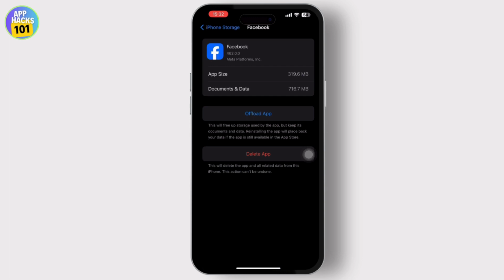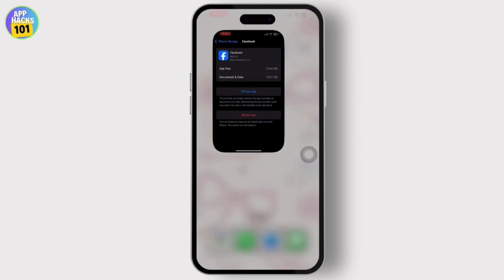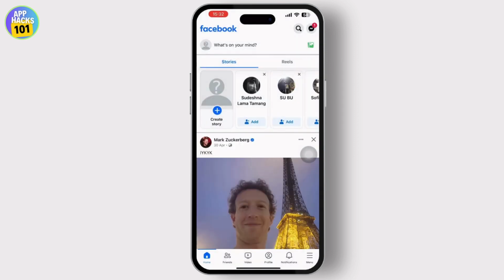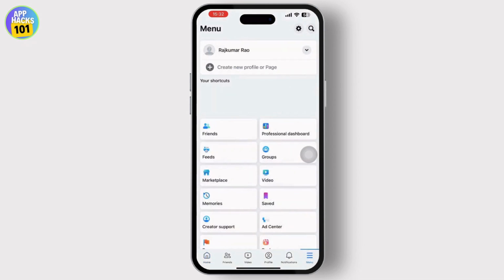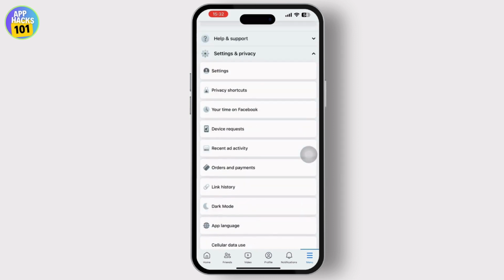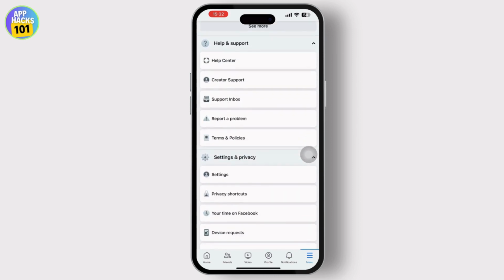So after doing this, all you have to do is reinstall the Facebook app. After this, go to the Facebook and tap on the three dashboard option available in the bottom right corner. Then simply scroll down and tap on help and support option available there. Inside help and support, tap on the report a problem.